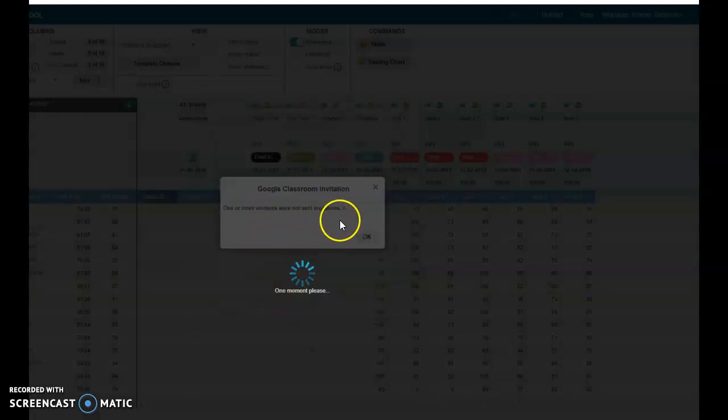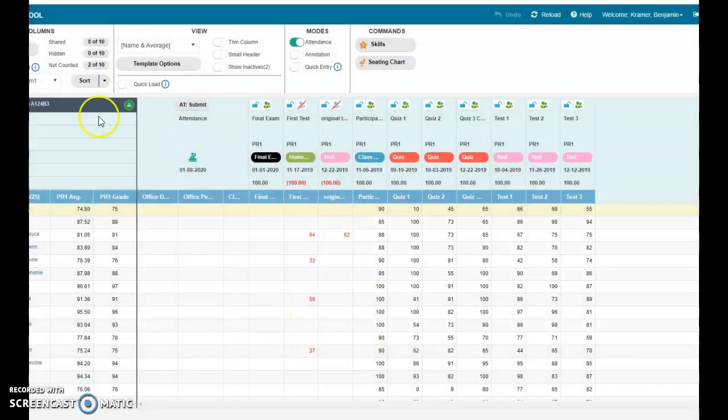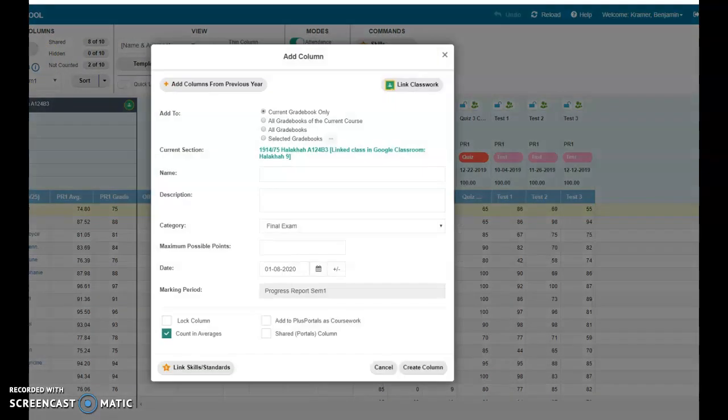And there's 0 students that need invitations because they're all already in my Google Classroom. Had they not been, then the gradebook itself would have invited them to my Google Classroom. Say OK. And now I want to create an assignment. That's this button up here.